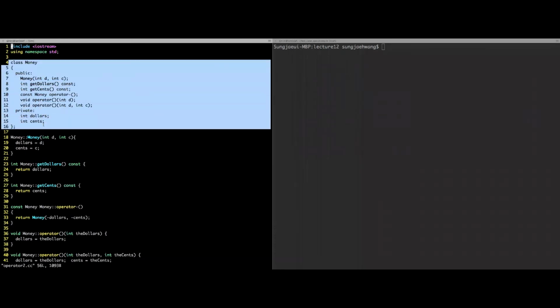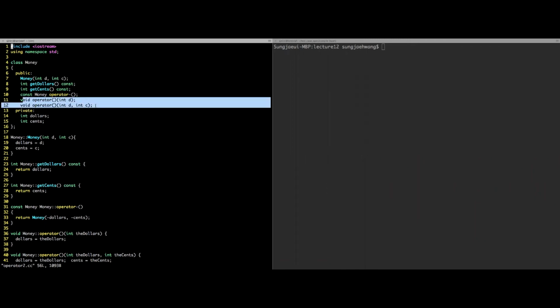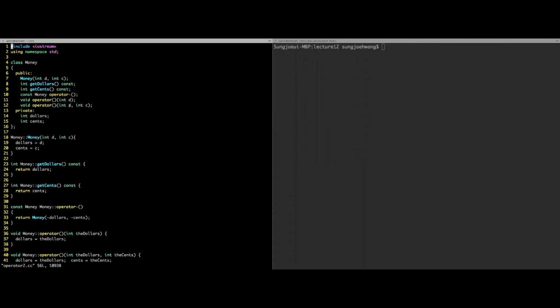This demo code also has a class named Money, and now we are making the minus operator overloaded as a member function, and we are also overloading the function call operators. Here we have two overloaded function call operators. One receives one argument, the second one receives two arguments.